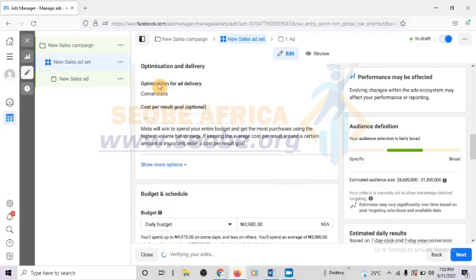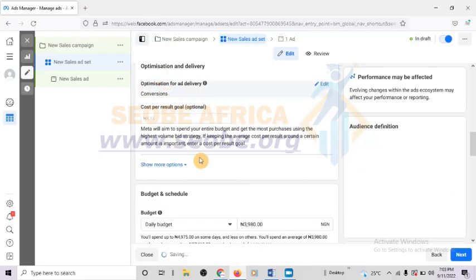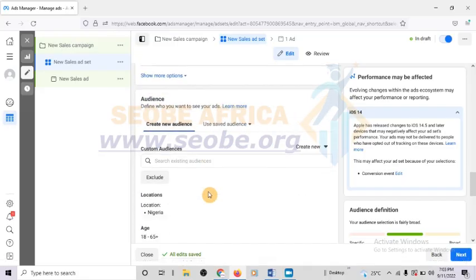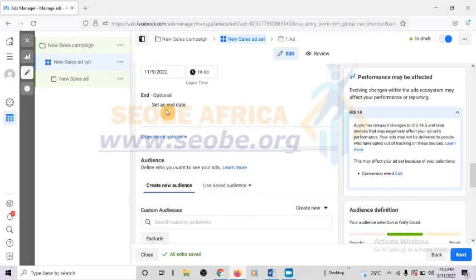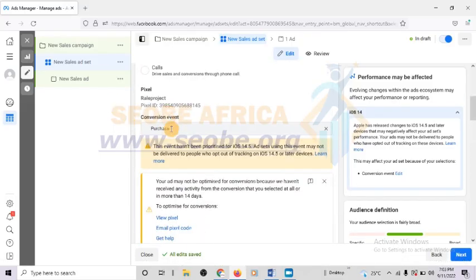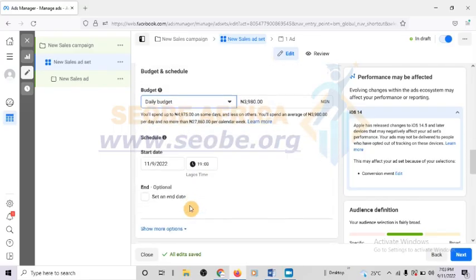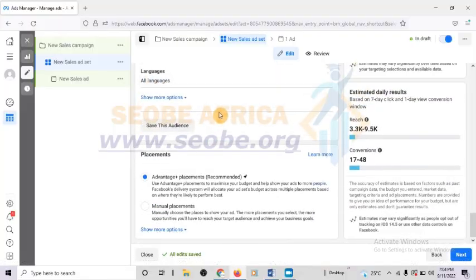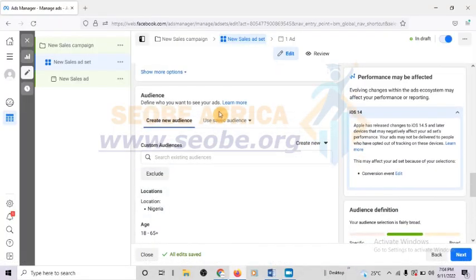You can see our delivery, optimizing for delivery is conversion. Here is the same thing. You can pick your budget, that's daily budget, or your lifetime budget. So down here is also the same thing. So the difference is that we installed a Pixel. That's just the difference for conversion ad. Okay, that's just the difference. So the whole thing here is the same as running every other ad.